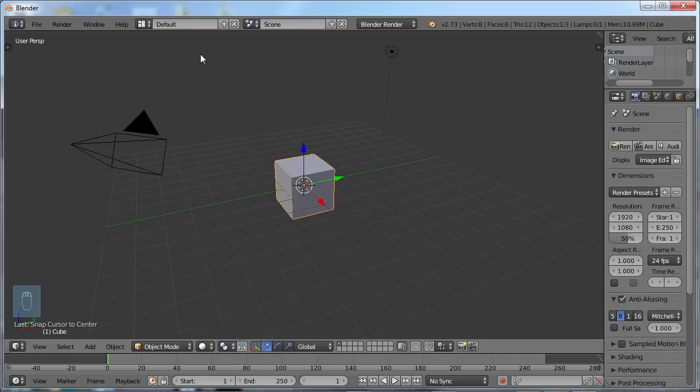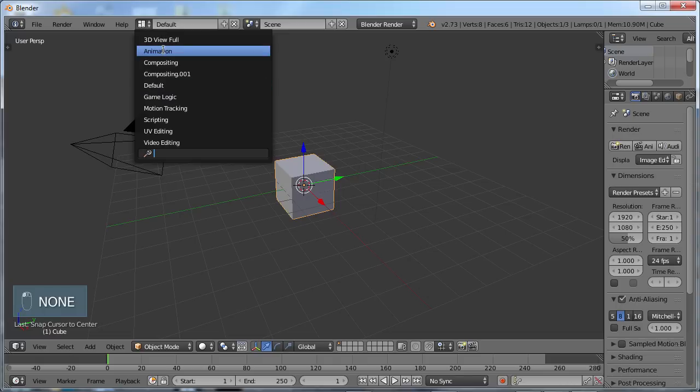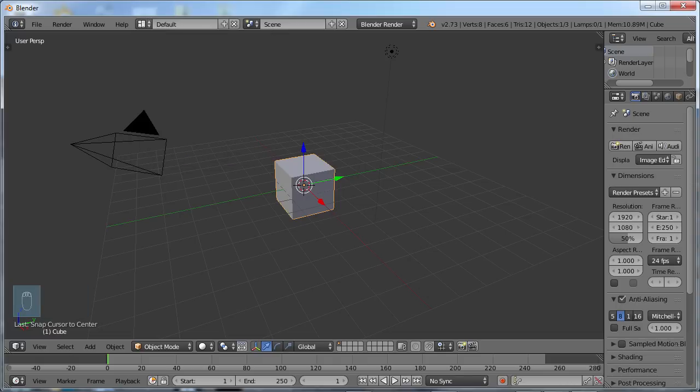And just for your own information, I don't normally make any new windows like this. I normally work in the default view that I've customized myself. And sometimes I'll jump over to the animation or compositing just because it has some of the common windows, like I said, that I use there. So those are the screen layouts.